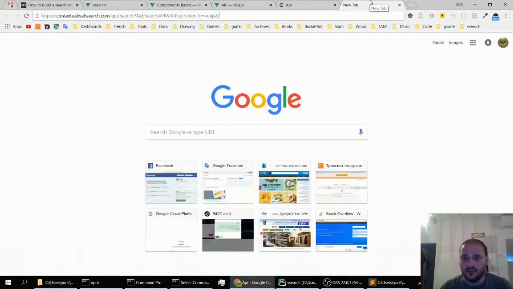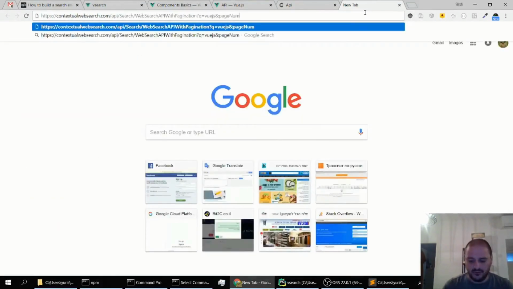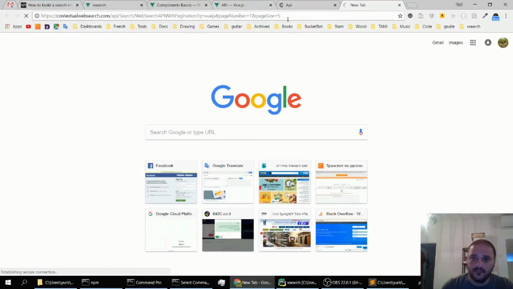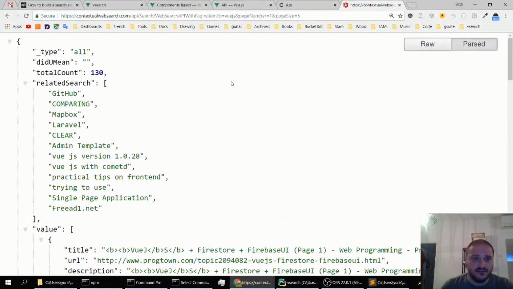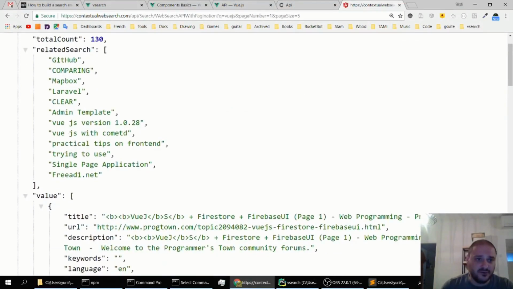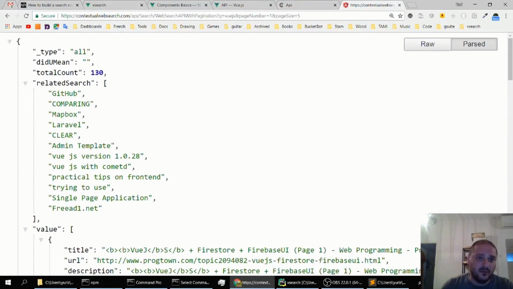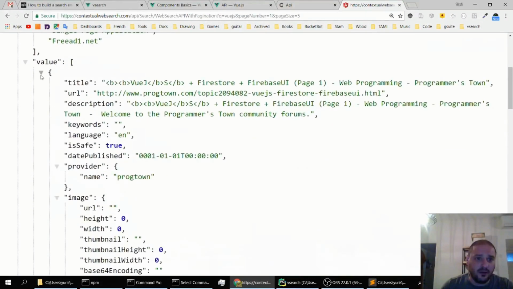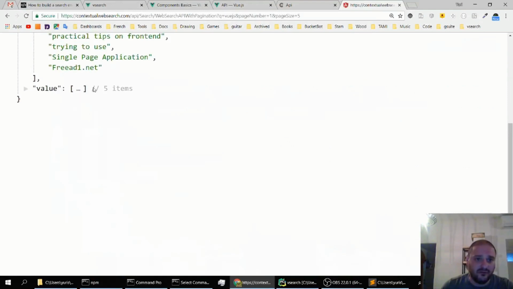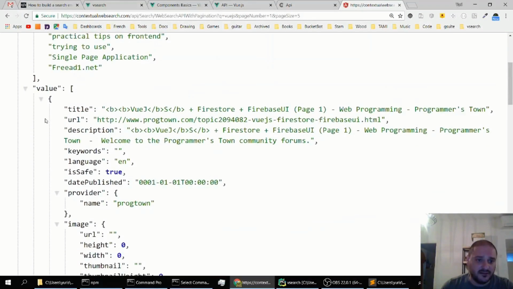Next, we're doing the page number. Order is not mandatory. You can do it in any order. Page number, let's do 1, and page size, let's do 5. Which means we'll have 5 results per page, and we want the first page for the term Vue.js. Okay, let's see what's going on here. Related results. Okay, total count of results 130, and the values. The values, we have 5 items, and it's actually our search result.